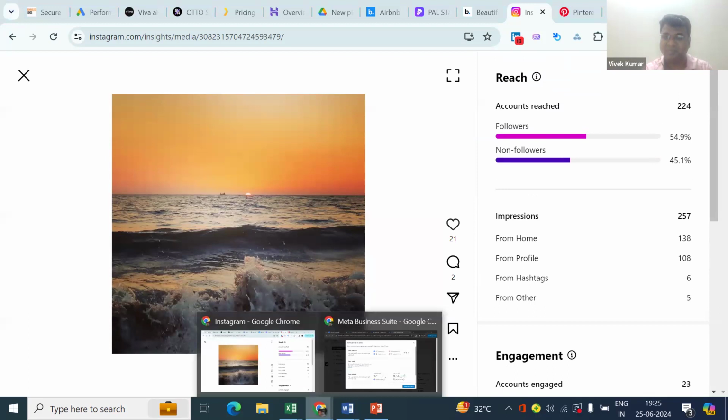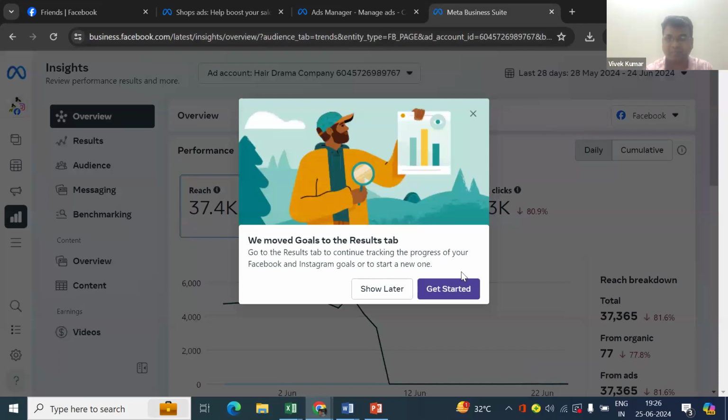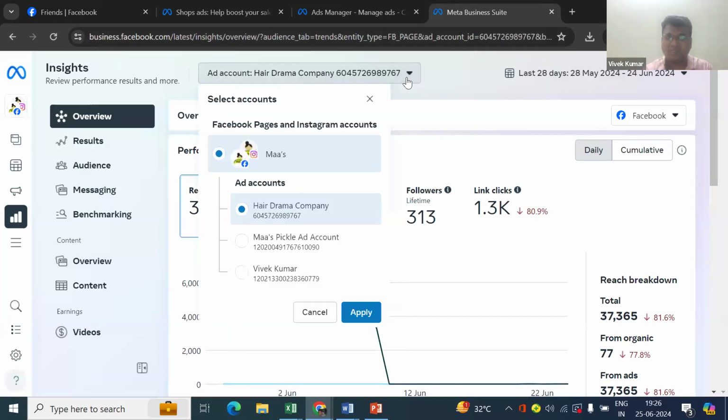But if you want to see much more detail, you should always sign up for business.facebook.com, and then you can log in with your Facebook or Instagram account. If your Facebook and Instagram accounts are connected with each other, you should be able to see the dashboard that I'm showing you right now. Right. So this is the overall performance of our account. Let me change it. I think.